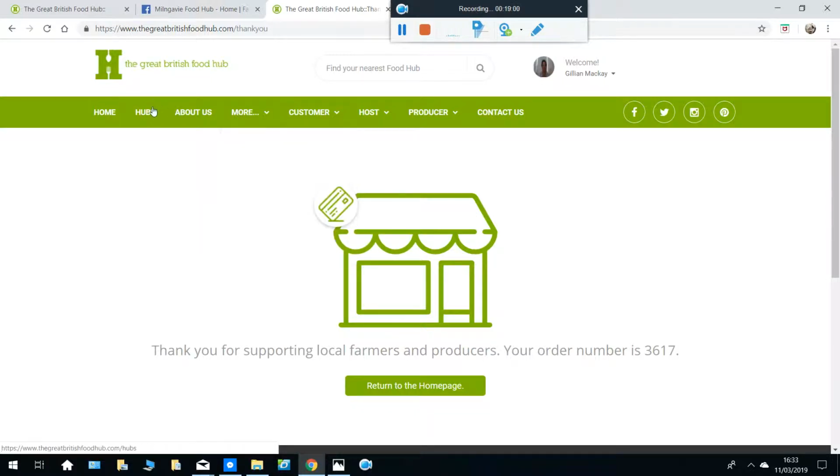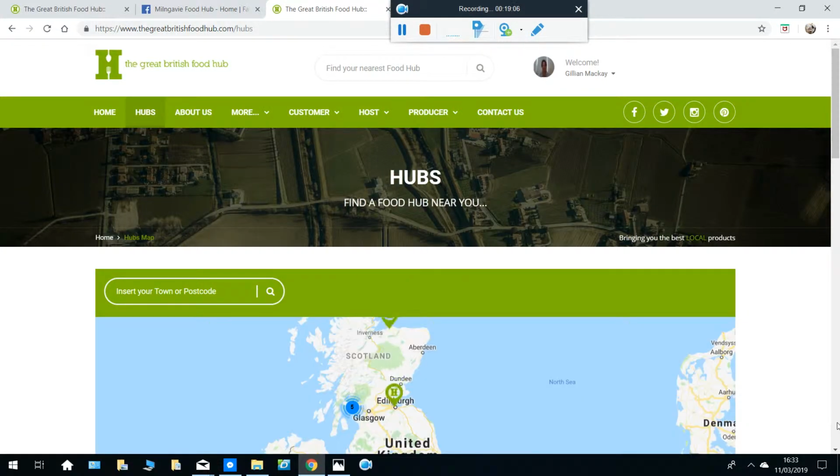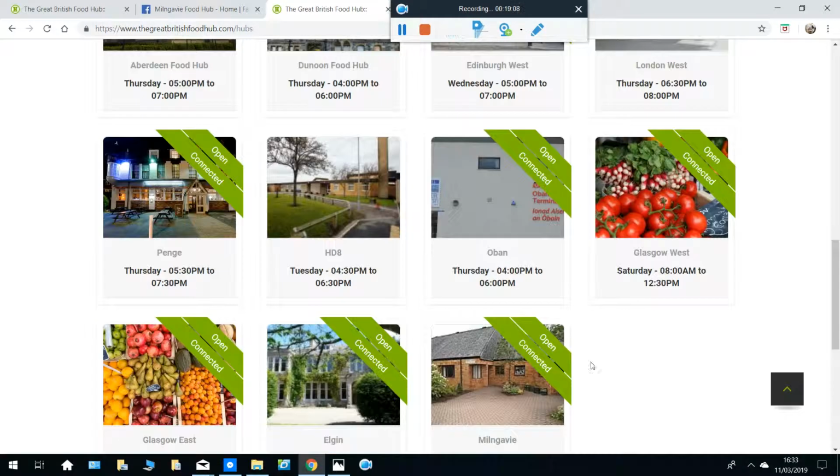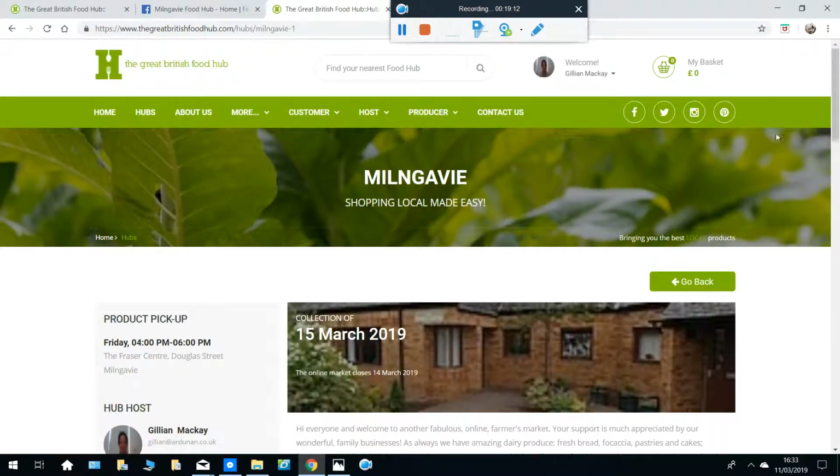I can now go back to the hub. I'll go the long way via the hubs page. I'm not going to search for it. I'm not going to use the map. I'm just going to scroll right down, go into the market, which reveals my basket, and you can see there's zero because my sale went through.